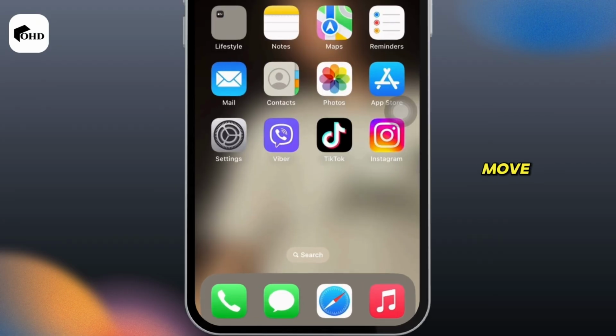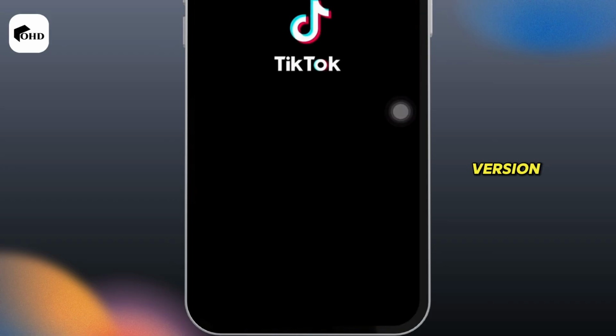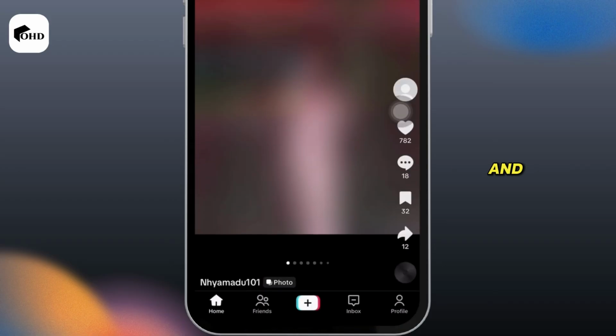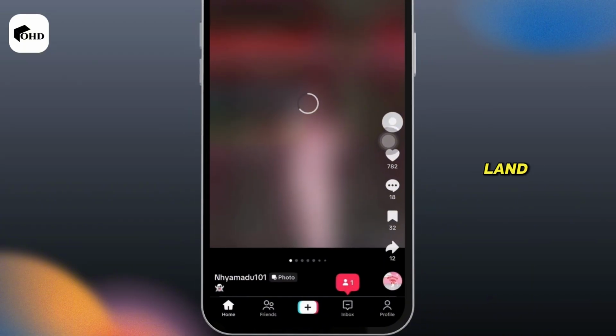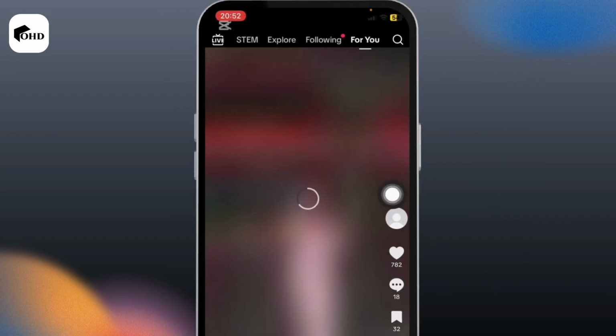First thing first, simply move into your application TikTok. Make sure that you are using the updated version. Enter your login credentials and make sure you are logged into your specific account. Once you have been logged in, it will land you on the For You page. Once you're in this page, head over to your profile at the bottom right corner of the screen.